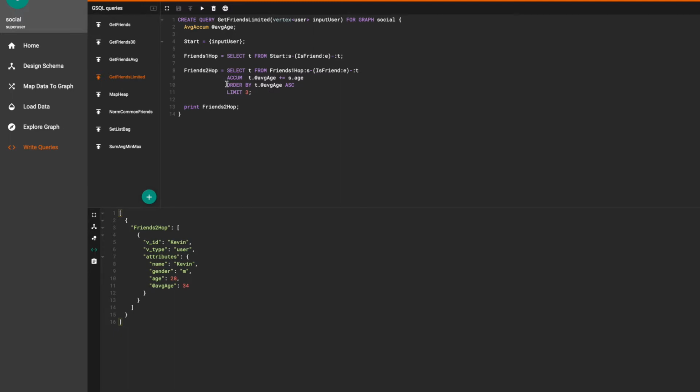Once the data aggregation is done, we use the order by clause to order the vertices by value of their local accumulator in ascending order. Finally, we use the limit clause to limit the number of results to 3. This means that the 3 common friends with the smallest average accumulator values will be stored.